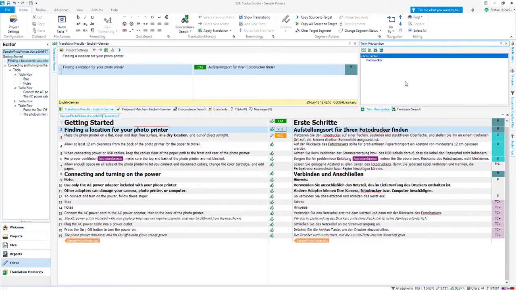In this video, I will take a look at how to use terminology in SDL Trados Studio. I can work with term bases during translation. I have already opened a document and attached a term base.